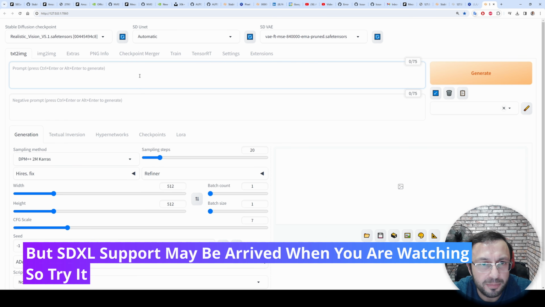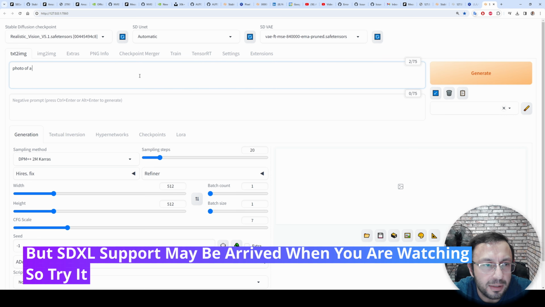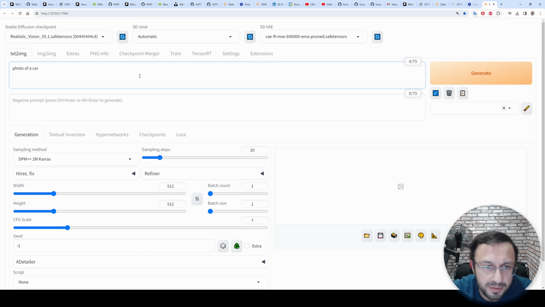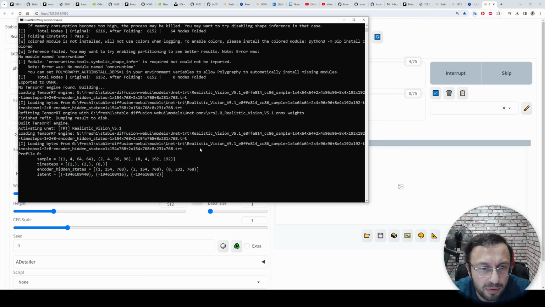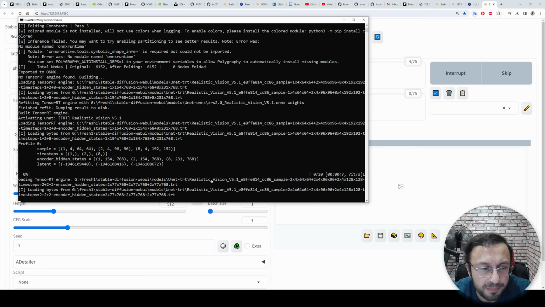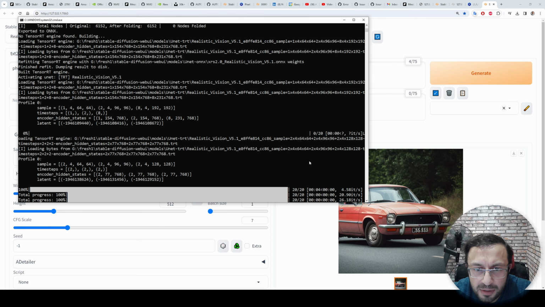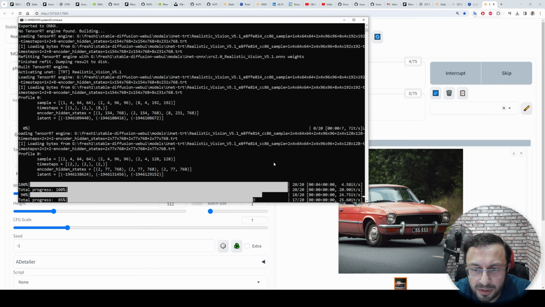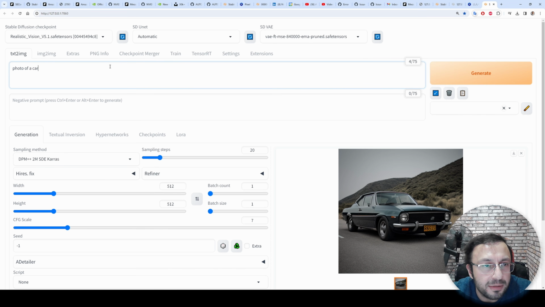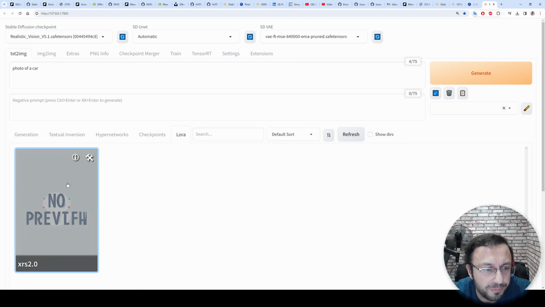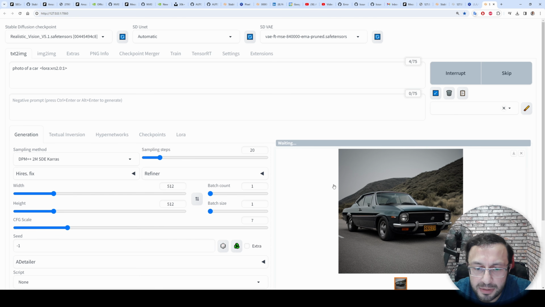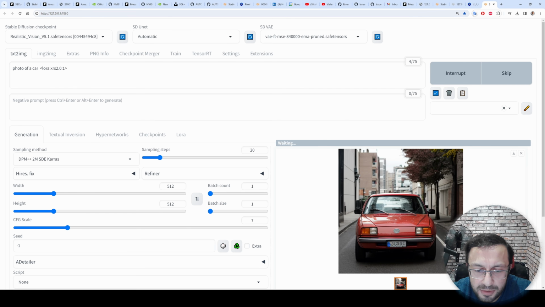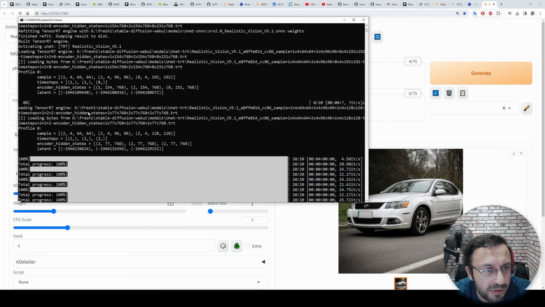Let's try an example here. Photo of a car. Okay, let's try this. And I am not going to add first the TensorRT. Let's generate an image. So it loaded the UNET from realistic vision. Okay, what do I see? Yes, it is working great. The speed is amazing. Okay, then let's add the LoRa. Okay, I have added the LoRa. Let's generate again. Yes, the speed is amazing.